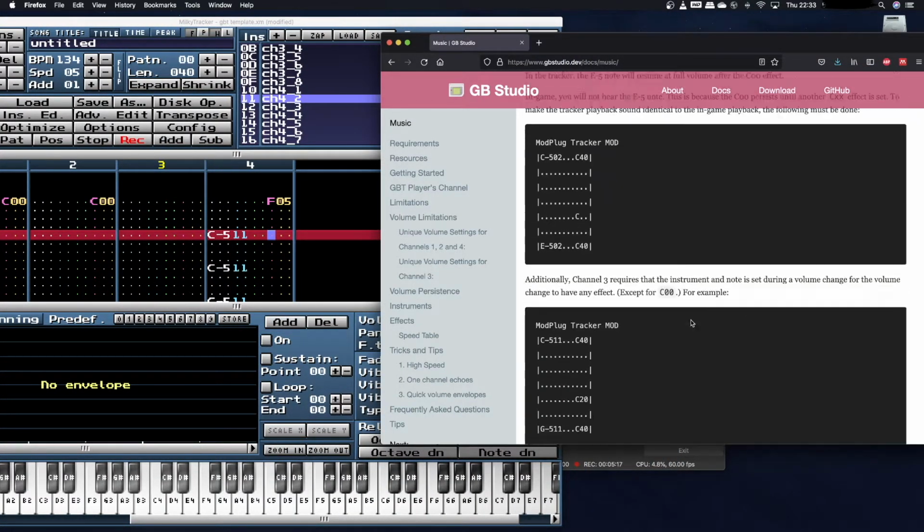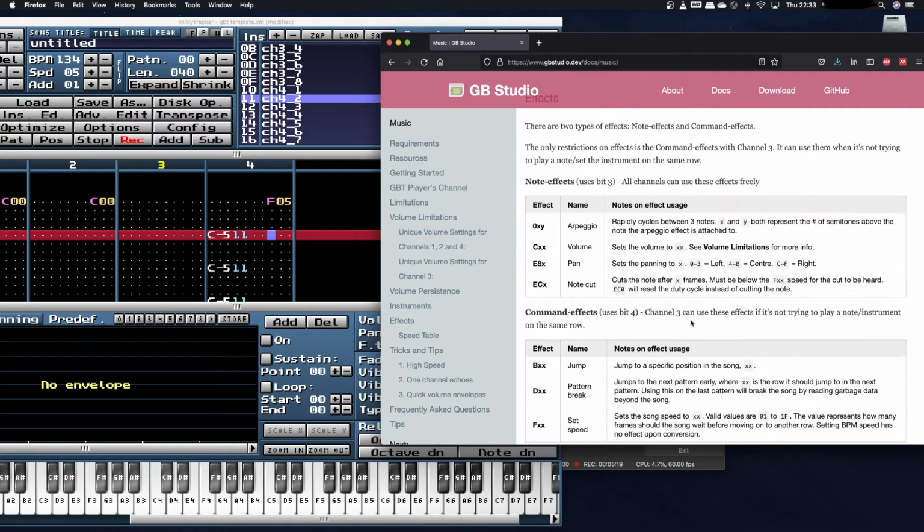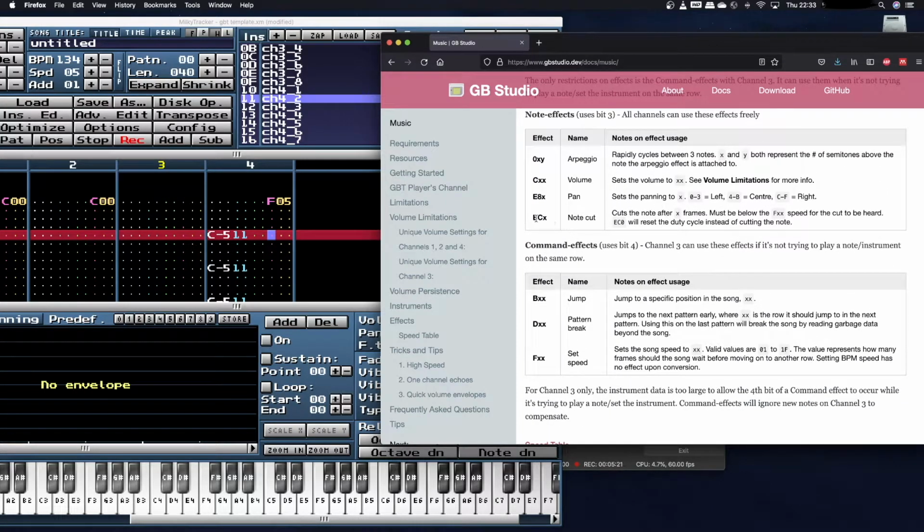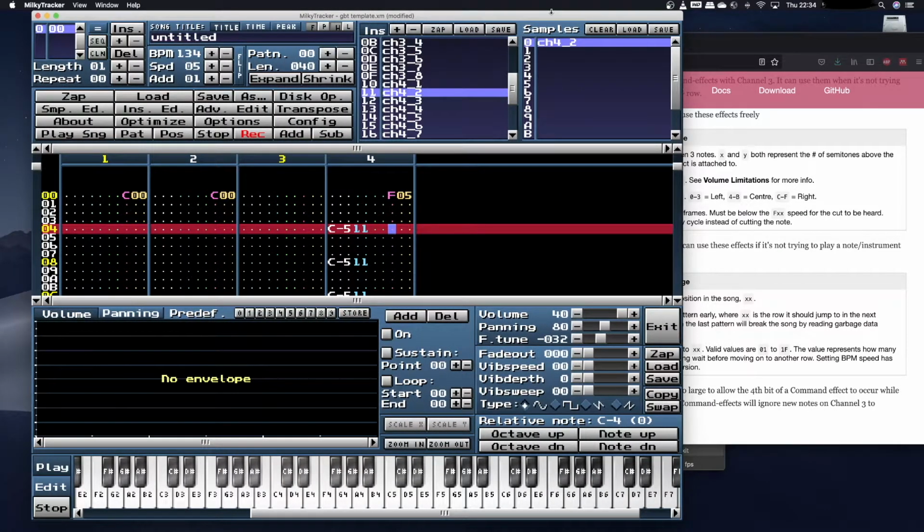But I'm just going to scroll down to the effects list here just to remind you of what's available to us. We're going to be using the ECX effect, which is a note cut. And we're going to cut the note to try to make it sound slightly differently. So I'm in the effects part of this channel, and we're going to type E. It actually auto bumps you down, so go back up with your cursor. EC2, for a duration of 2.